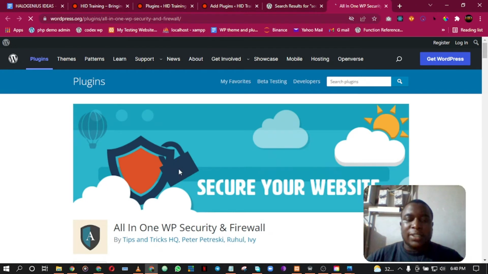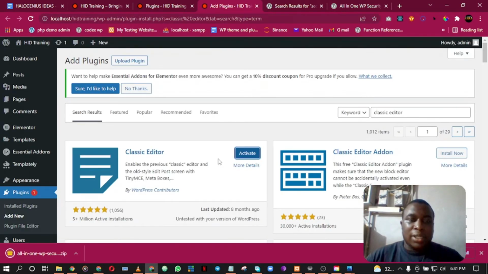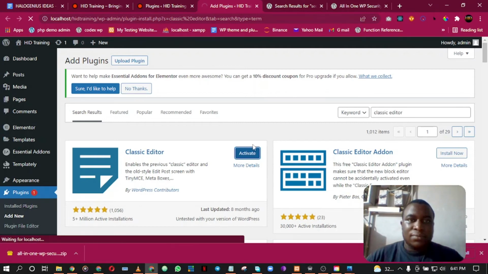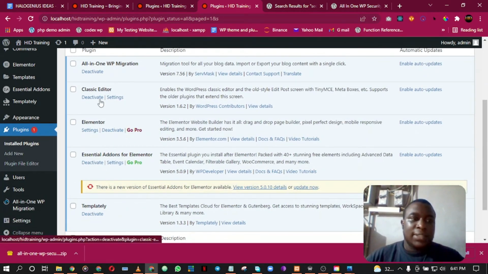So if the plugin is not available on the WordPress repository, and what I have is the file of the plugin, so this is the file of this plugin. For me to install using this, I'll come here. As you can see, the plugin is installed. If I want to activate the classic editor, I might decide to activate from here. So if I click on activate, you can see my classic editor is currently active.